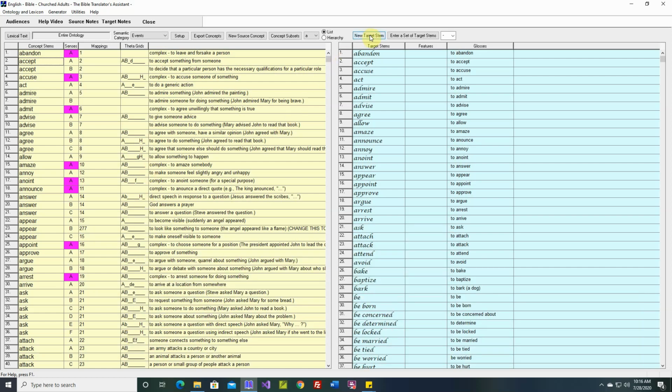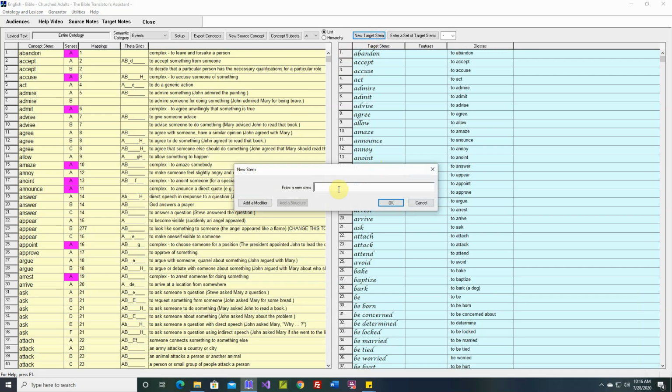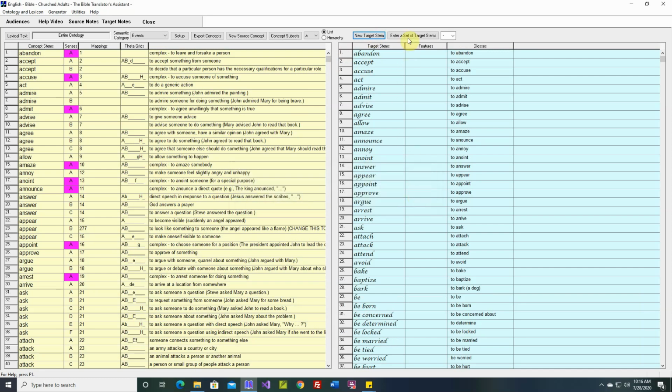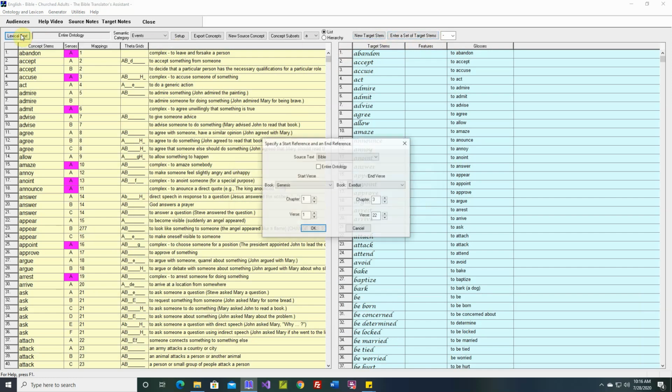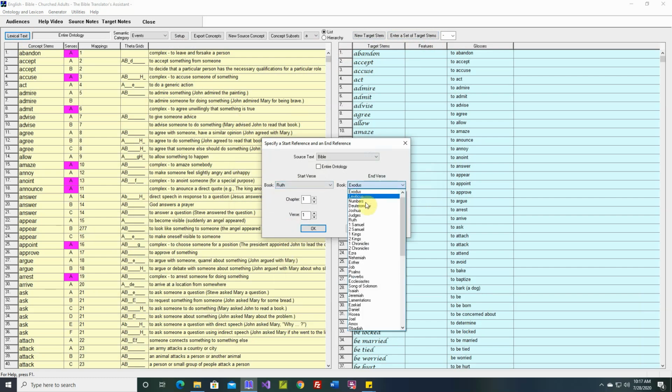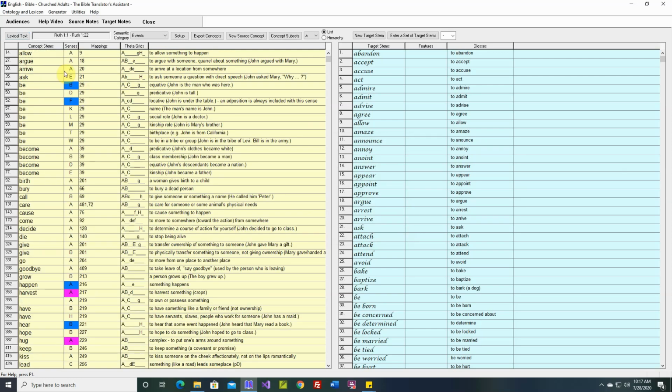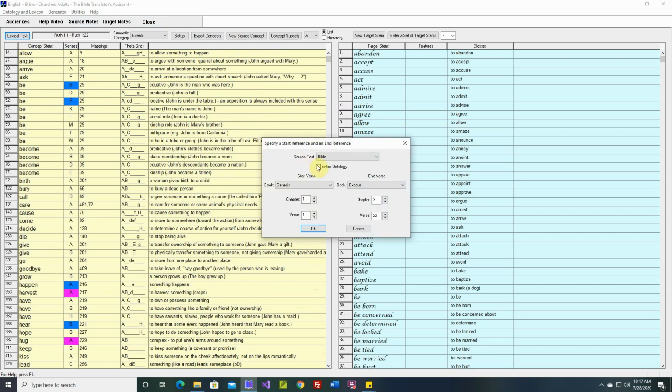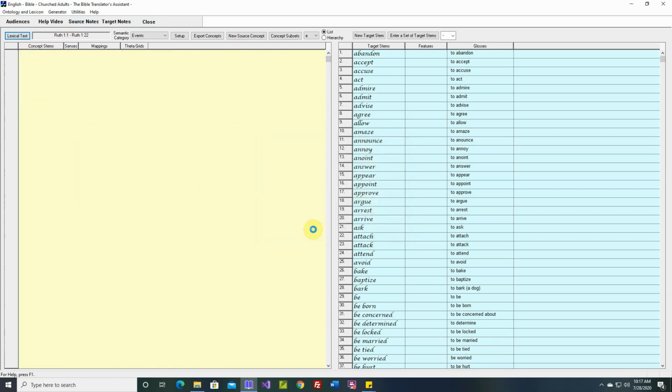Here we can also enter new target stems. I don't want to enter a new one here. There will be a separate video about entering a set of target stems. Up here we can look at a lexical subset of the text. For example, suppose we want to see the source concepts that are used in Ruth chapter 1. So we can say Ruth chapter 1. Now it gathers all of the concepts. These are all the verbs that are used in Ruth chapter 1. If you want to see the entire set of verbs again, you say entire ontology and click OK.